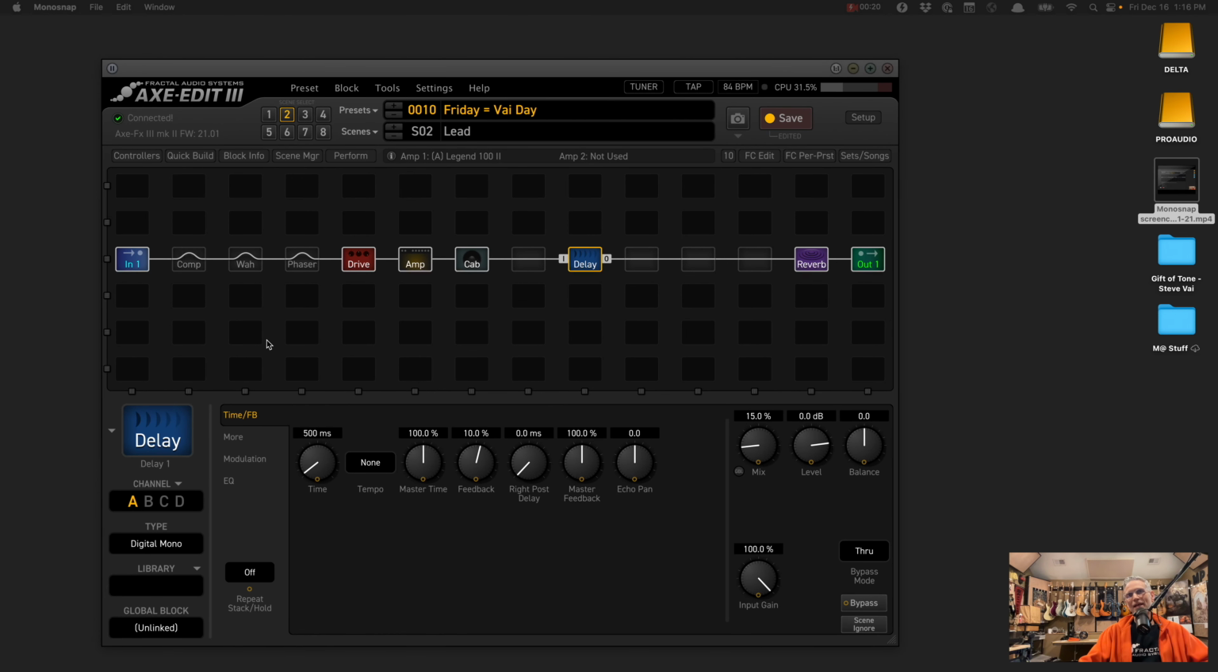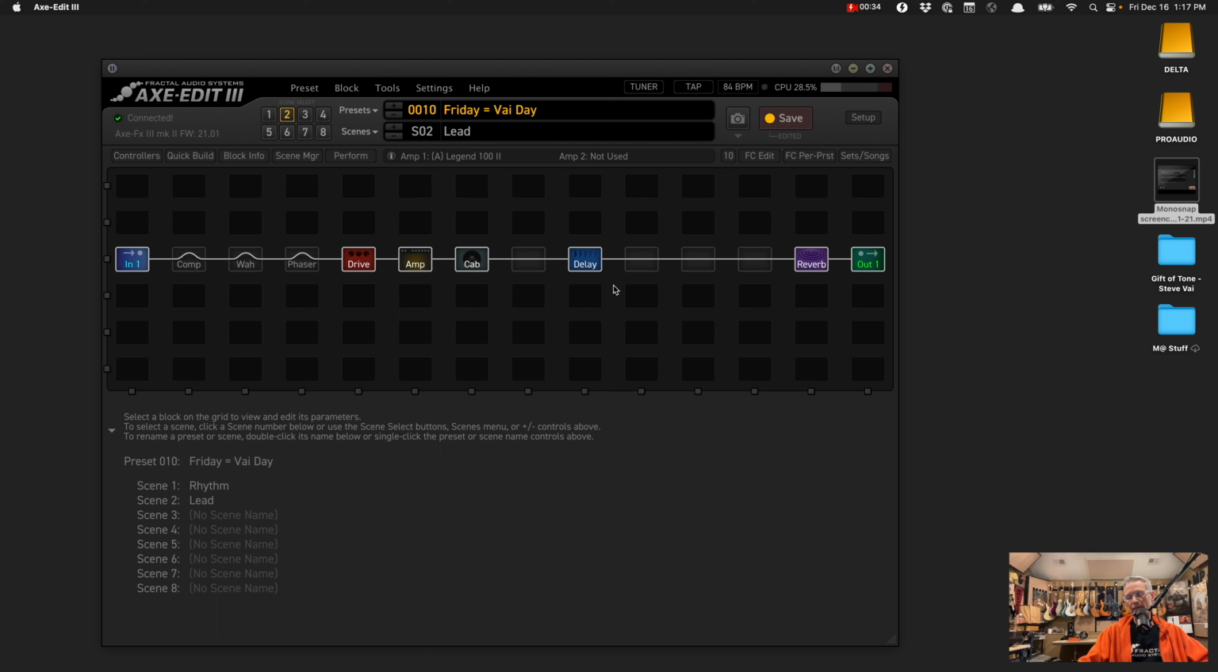I wanted to make a second video for you showing you some cool advanced techniques that you might want to use when you're using the block library files, in particular those that are coming up for Gift of Tone. So let's take, for example, today's Steve Vai Gift of Tone, which includes some blocks that were created for use in front of guitar speakers.